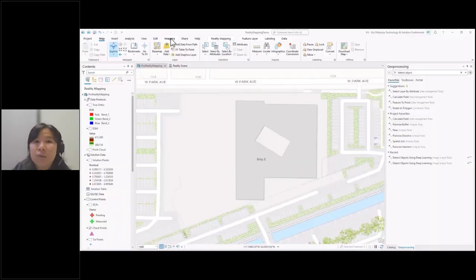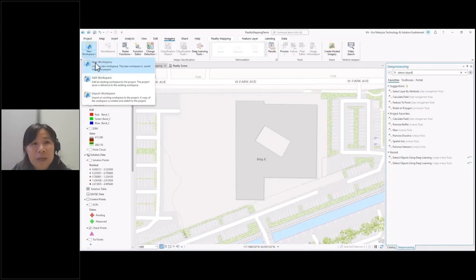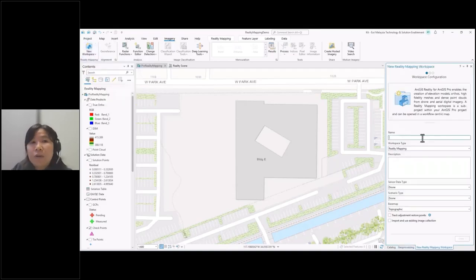To start, you can go to the Imagery tab and select New Workspace. Provide a name for the new workspace and select Reality Mapping for the workspace type. Select Drone for the sensor data type and select Drone for the scenario type. And for base map, I will follow the default option.